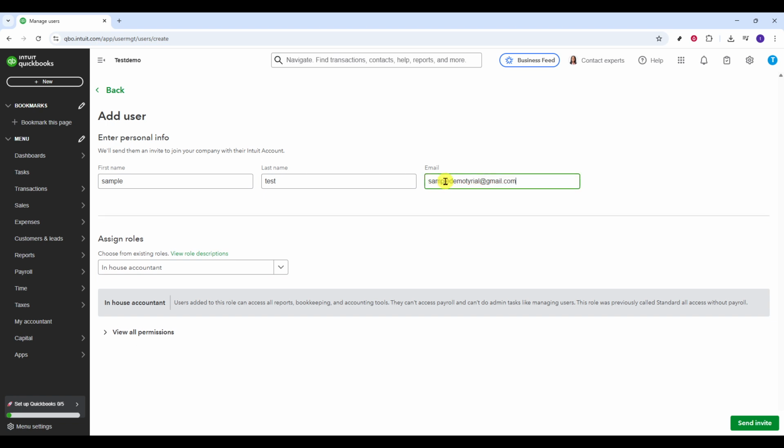When you're satisfied with the name, email, and permissions, click Send Invite. QuickBooks will email the user an invitation to join your company. The person will accept the invite from their inbox and sign in. Until they accept, you'll see their status listed as pending on the Manage Users page. If an invite expires or gets lost, you can resend it from the same place.